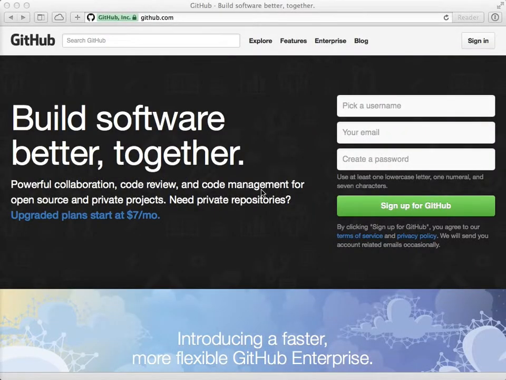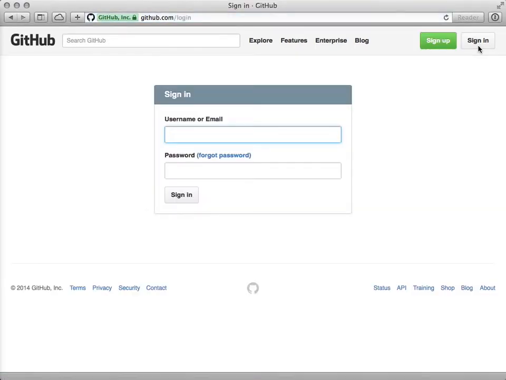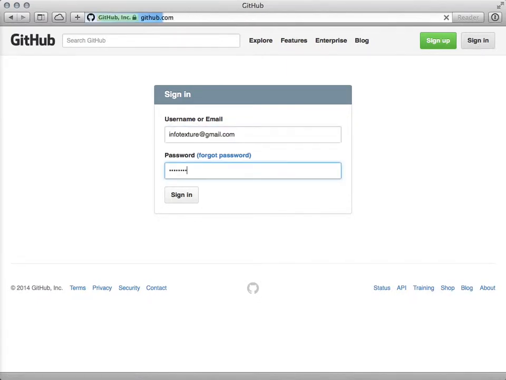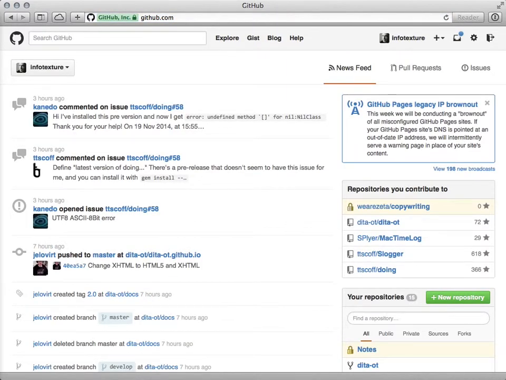Okay, so here we are on the GitHub website. And we will begin our process by signing into GitHub. If we already have an account, it's just a matter of entering our credentials. If you don't have credentials, you'll need to create an account. But since I have, I'm just signing in.